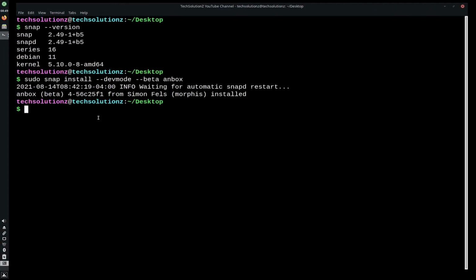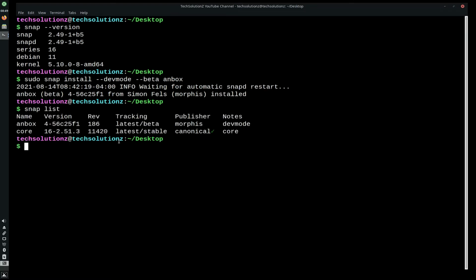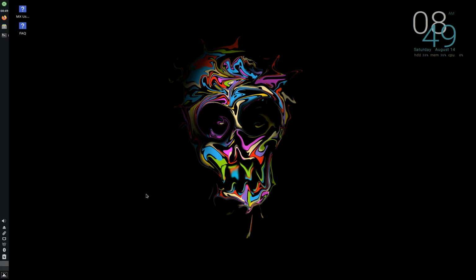Installation is complete. Anbox is installed without any error. You can verify Anbox install status using snap list command. Anbox is there and is installed. Exit terminal and restart your MX Linux.